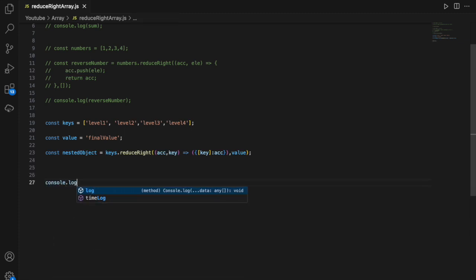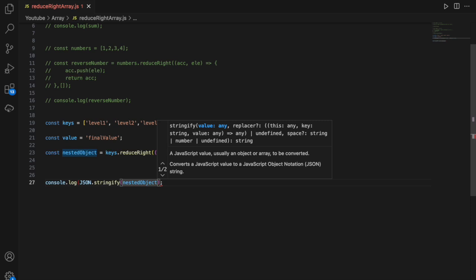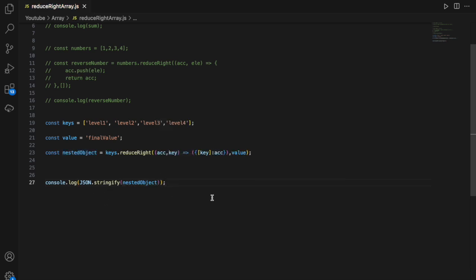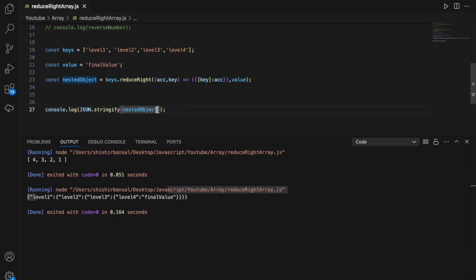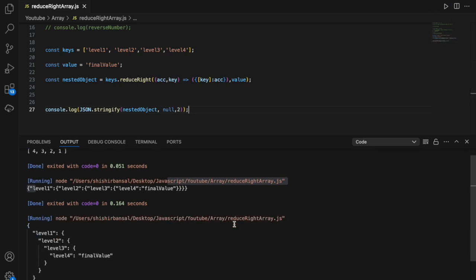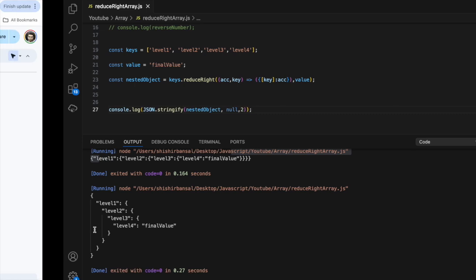You can stop the video and guess, but I'll tell you now. It will be nested, 1 level, 2 level and 3 level inside, like that. Let me just use JSON.stringify here, so that it doesn't print "[Object]", like JavaScript doesn't print too much inside. Okay, you see these levels, we can do it in a more beautified way. I'll use null comma 2. You see, like level 1, level 2, level 3, level 4. That's how you can create nested objects by the reduceRight function.